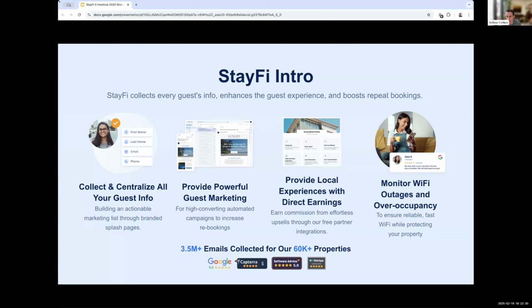So we see folks with a large email list that they're continually marketing to have consistently higher ADRs, average nightly rates, just because they're also selling more nights than they would if they were only depending on OTAs.